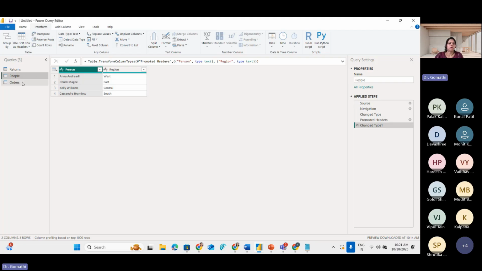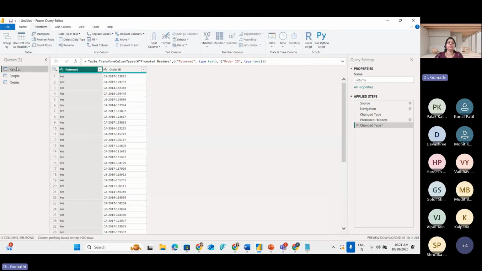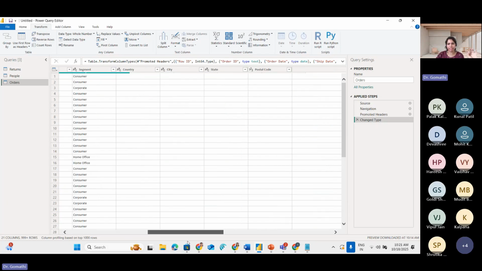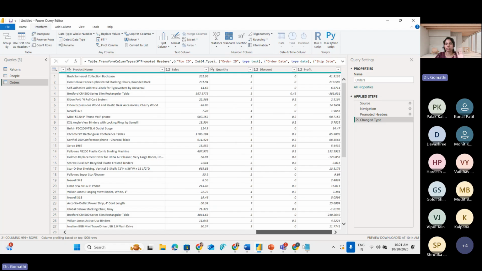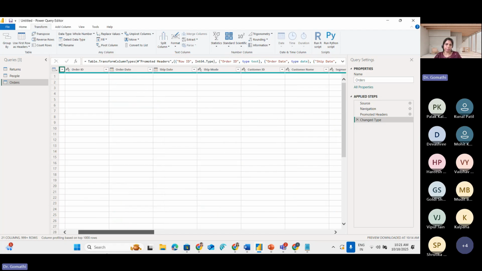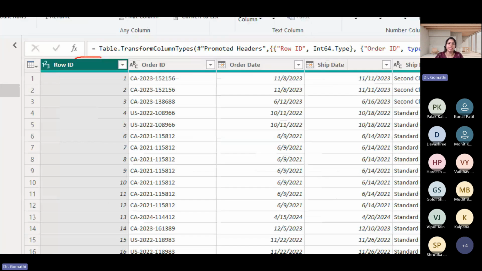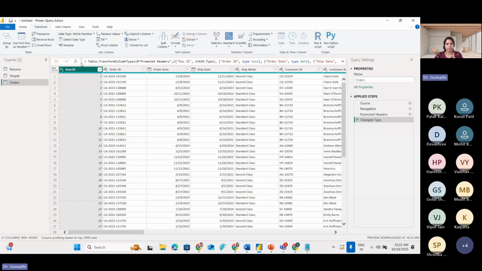Now let us go back to the orders table. In the orders table, all the data column names are perfectly added. You can see that all the column names are clear. But I have a problem here. I wanted to delete this row ID. As I told, this row ID is of no use. I'm not going to use it in my visual. It's a serial number. So I wanted to delete this.